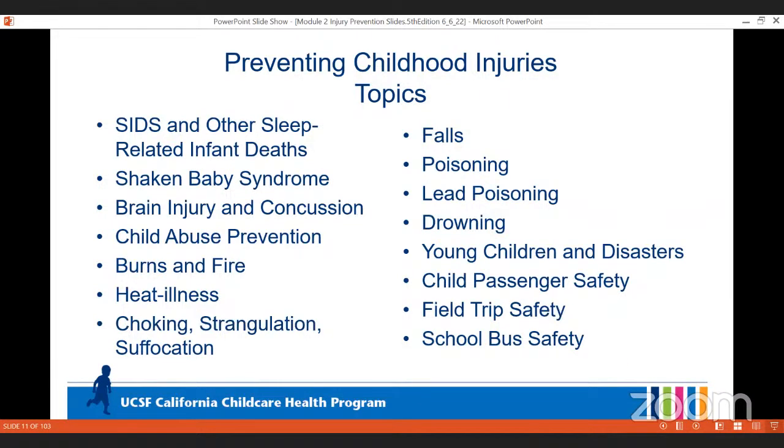Preventing childhood injuries. Then you have SIDS and other sleep related issues. Shaking syndrome, I've talked about that. Brain injury and concussion. Maybe when they hit their head against something, they can have a concussion, and of course, those are brain injuries that can affect them. Then, of course, they can have child abuse. So there are issues about child abuse. We need to know how to prevent child abuse.